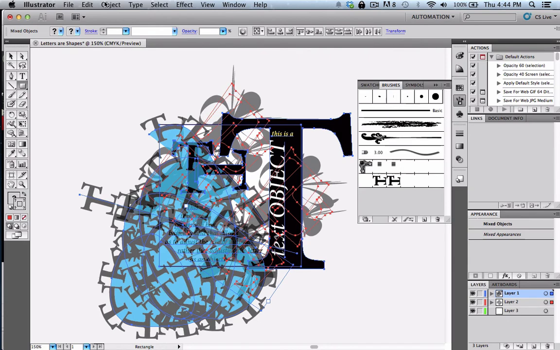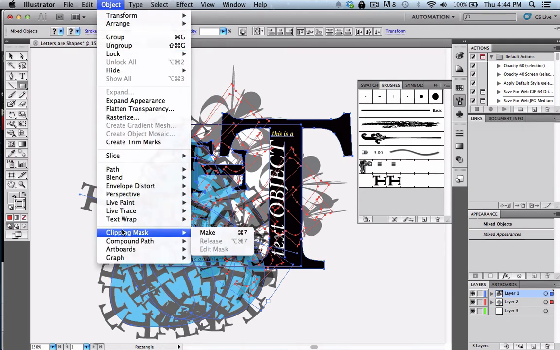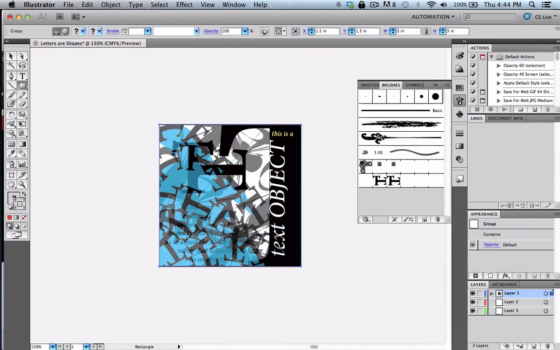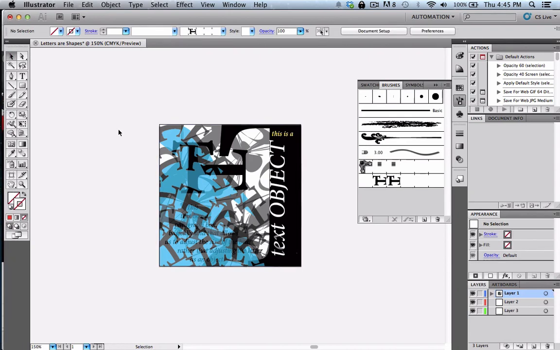Now, if I go to my object menu, I've got a clipping mask down at the bottom, and I can make the clipping mask. And what that does is uses that top rectangle that I created as a mask, and it blocks out everything else that's outside of my artboard. And by doing that, I've created a clean composition that is pretty interesting, pretty layered, and uses only type elements as patterns in an abstract composition.